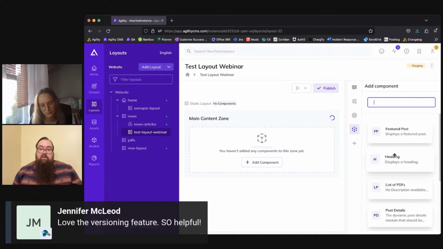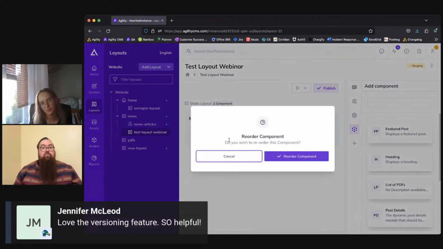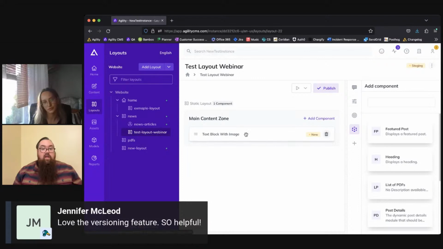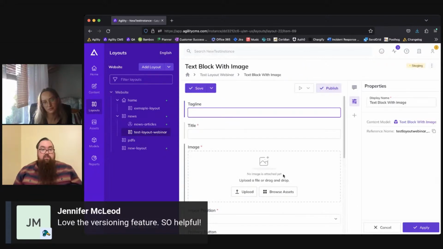And below the title of the component, you can also see a context description as well. That'll give you a little bit more information as to what this is going to give you when you add it to your layout. Once your component's added, you can drag and drop them here to reorganize them in whatever order you want. And to add content to that component, you just click into it, and it's going to act like a content item in the sense that it has various fields that have been defined for you as a content editor to fill out.